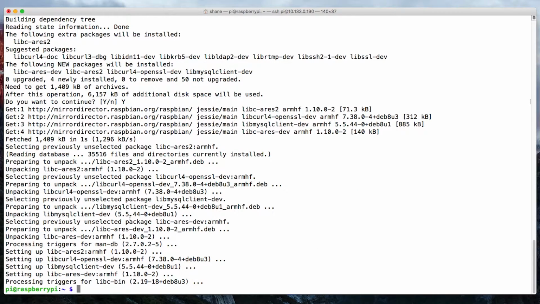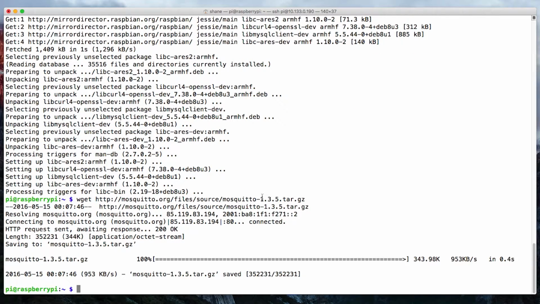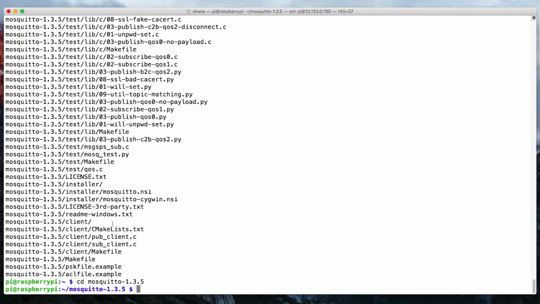Okay, so now that's done, we're actually going to download Mosquitto, but we need to use a particular version, which in our case is version 1.3.5. To do that, you just put in this command and it downloads it. It comes as a zip file, so what we need to do is unzip it. To do that, we run this command. There we go, it's done. Now it would have created a folder, and we just need to go in that folder, which you do by putting in that command over there.